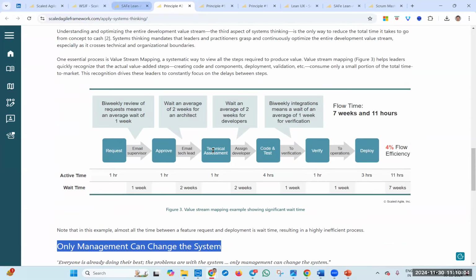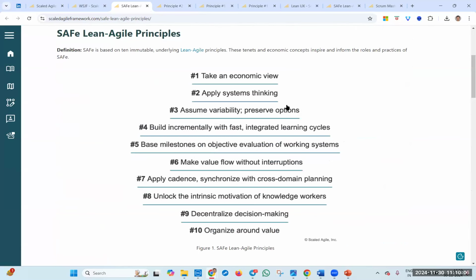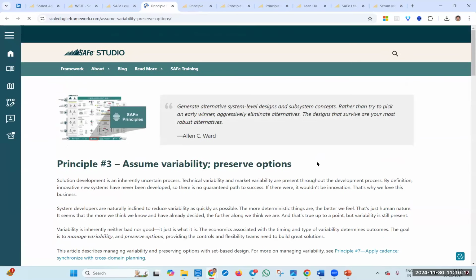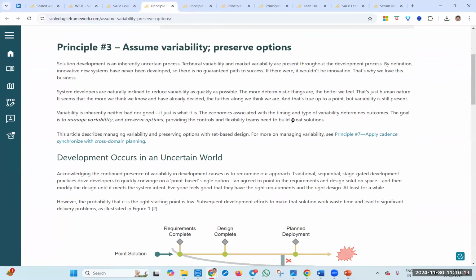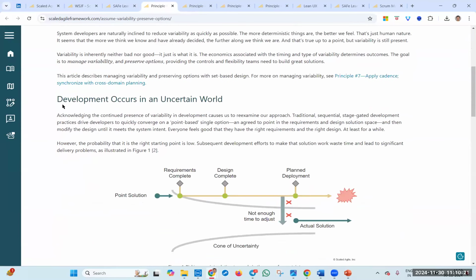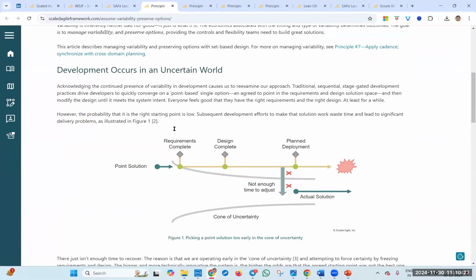Are we good with principle number 2? Yes, Satish. Okay, then moving on to principle number 3: assume variability, preserve options. You folks mentioned you haven't had a chance to discuss it, so let me go through it. We might already be aware of it, so just a little bit of additional understanding.